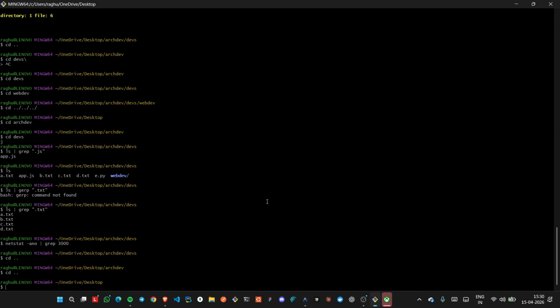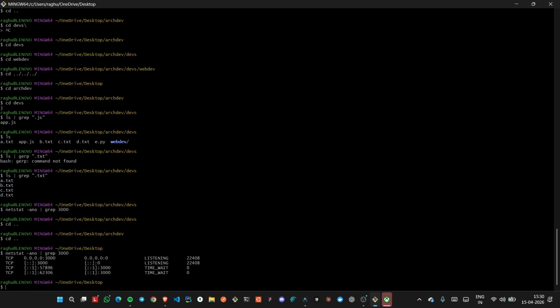Again, we are going to debug our port, to see which app is using the localhost 3000 port. Here netstat, then pipe, grep 3000, and press enter. So as you can see, TCP, this listening, this TCP.